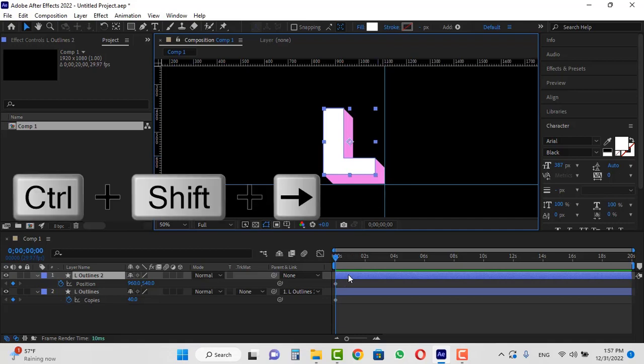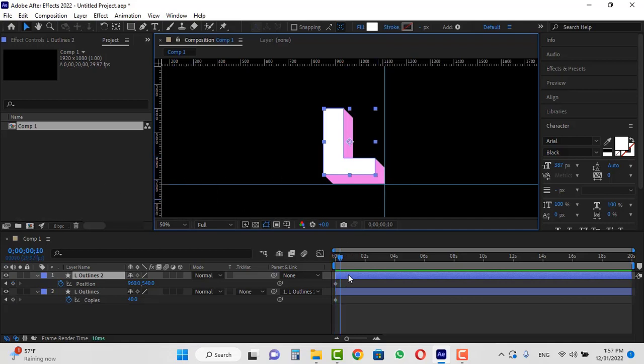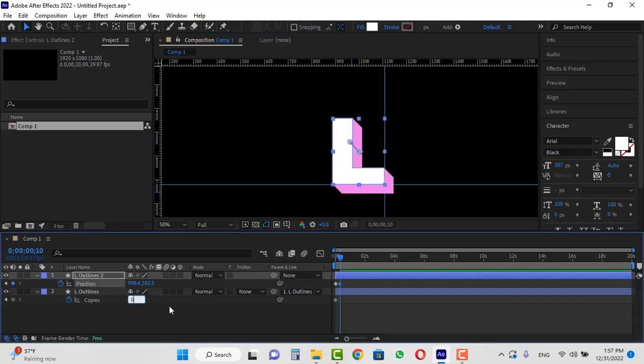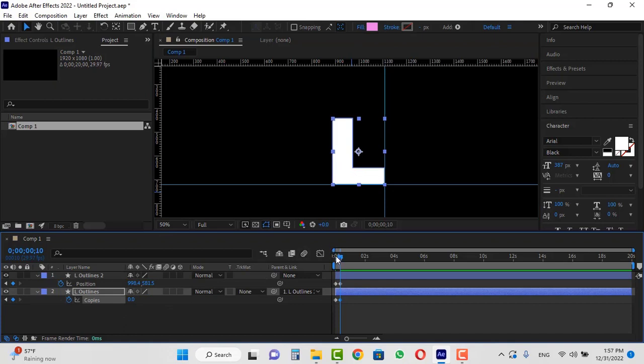I'll move forward 10 frames and put this here. I also set the number of copies to 0. Now if you look carefully, we made something like this.